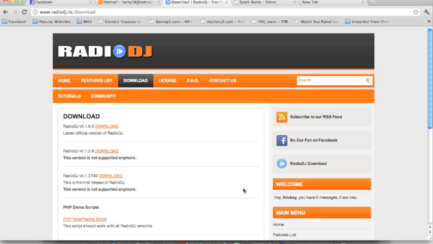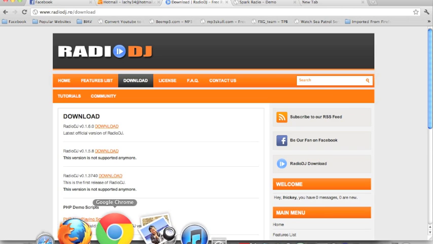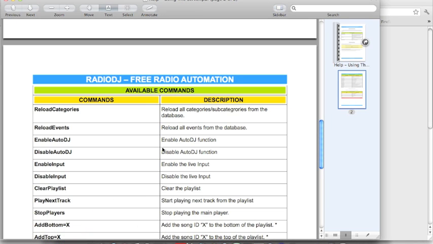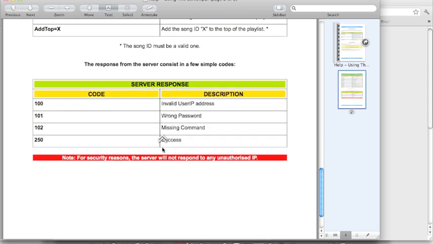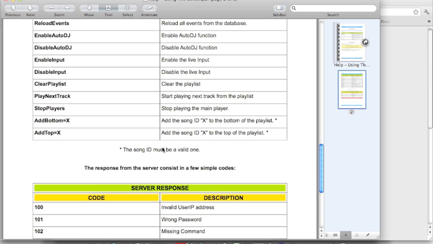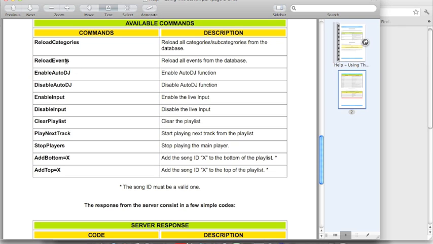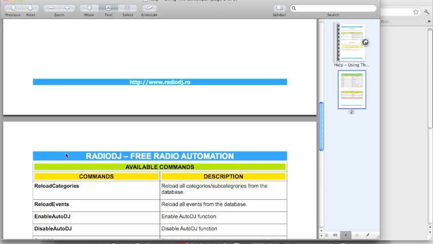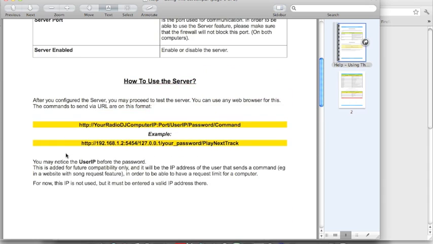I'm going to do a bit of a tutorial today on how to set up the server for RadioDJ. Got a request from the guys on the Facebook page actually, and basically some people have been having some issues getting remote firing of things such as these listed on the screen. Enable input, enable auto DJ, play next track, etc, etc. So basically I'm going to do a bit of a tutorial on how I set it up.